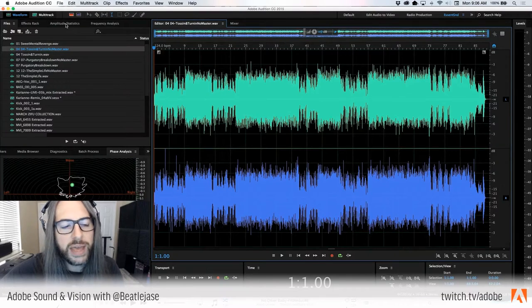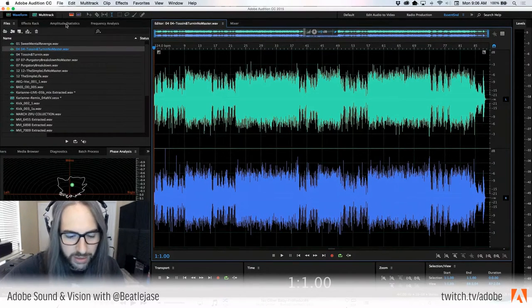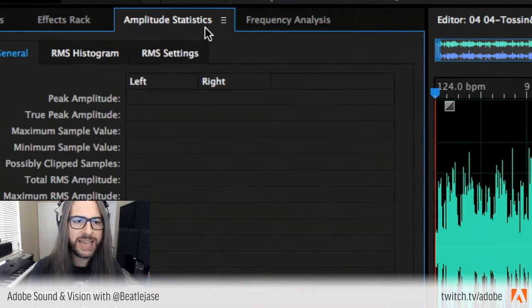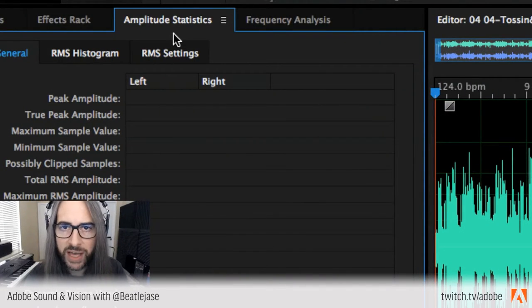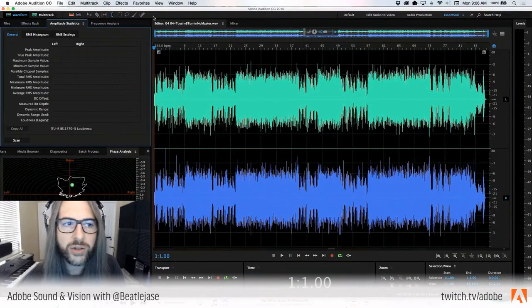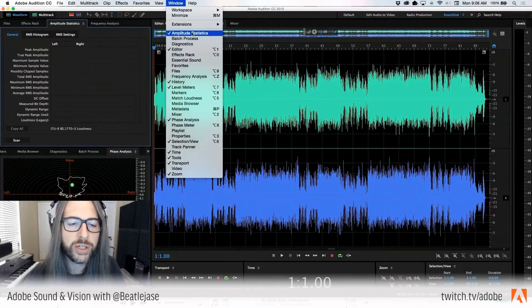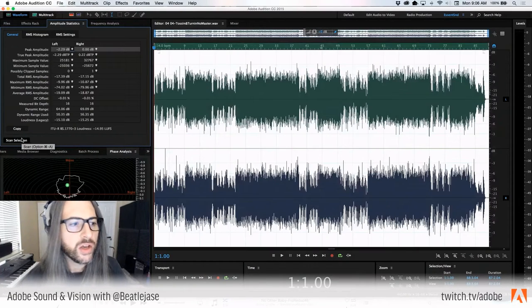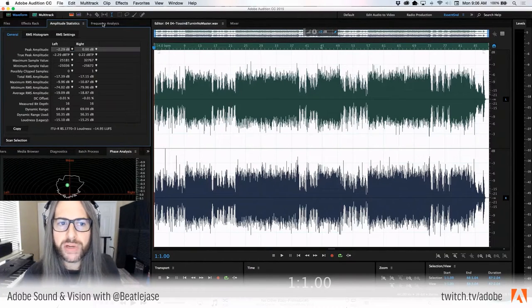Let's start with amplitude statistics, because before you master, before you do anything, as I've said many, many times, it's very good to understand and know exactly what is happening in your audio. And the best way to do that is to launch the amplitude statistics panel. Now, you will not see this specific panel in other DAWs necessarily. If you are in Audition, and I recommend you try it, amplitude statistics can be found under the Window menu. And when you scan your audio, this is going to tell you basically everything you need to know as it relates to the pre-mastered mix.